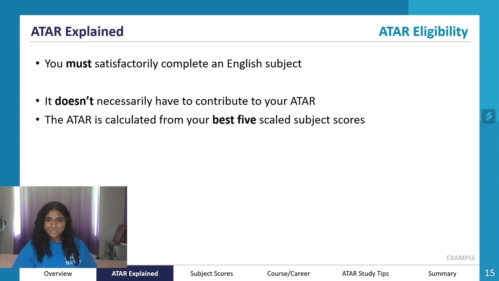In terms of actually being eligible for an ATAR, you must pass an English subject. That can either be Essential English, English as a Second Language, General English, which is what I did, or Literature. You must get 40 out of 100 or more to get an ATAR, period. However, it doesn't necessarily need to be a subject that contributes to your ATAR. Some people choose to, well, I chose to study 6 subjects so I could have a backup, but only 5 are going to be counted. Your top 5 scaled subject scores go towards your ATAR. If English is your 6th subject, that is totally fine. As long as you have passed, you will still get an ATAR at the end of the day.